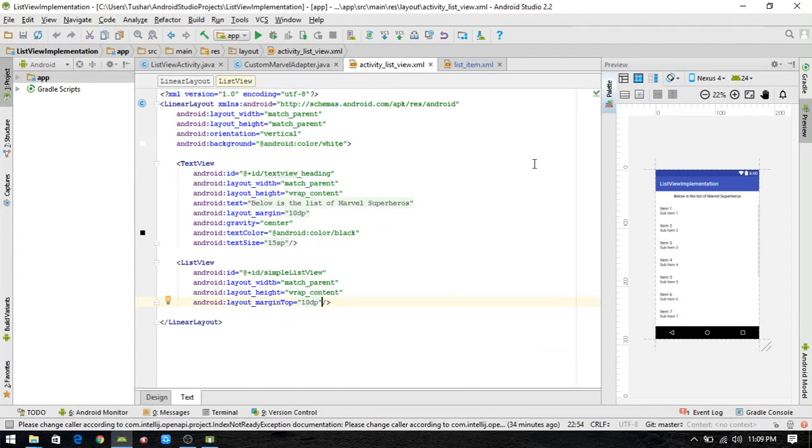Today we'll learn about what is list view and how it works, when to use it in your app, what is view holder pattern and how to implement that too.